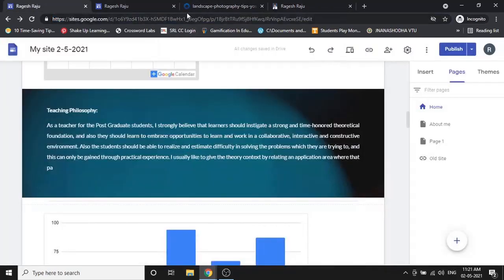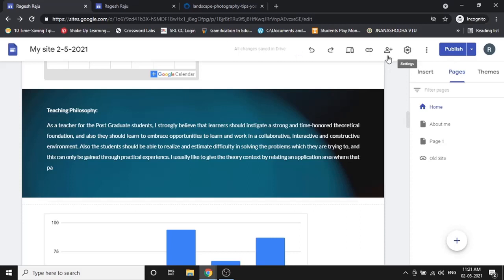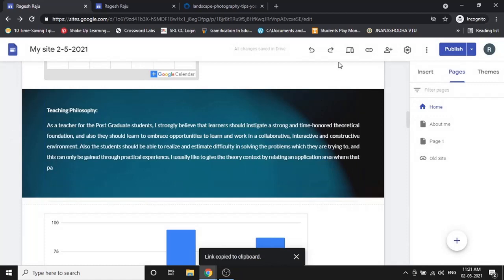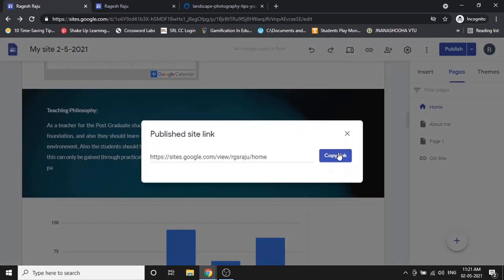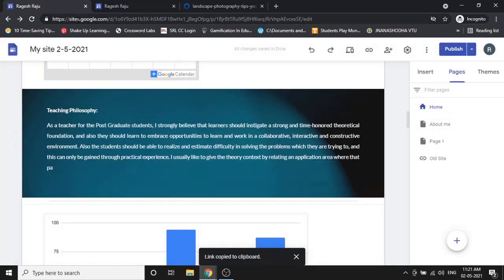We will see how to create a short link. So once the page has been published, you can get a link here, copy publish site link. So I click on copy publish site link. It will give me https://sites.google.com/view/yourname/home. So what you have to do is copy this link. Okay, remember, copy this particular link, whichever link is given here, not the link which is there on the top. So you have to remember that.